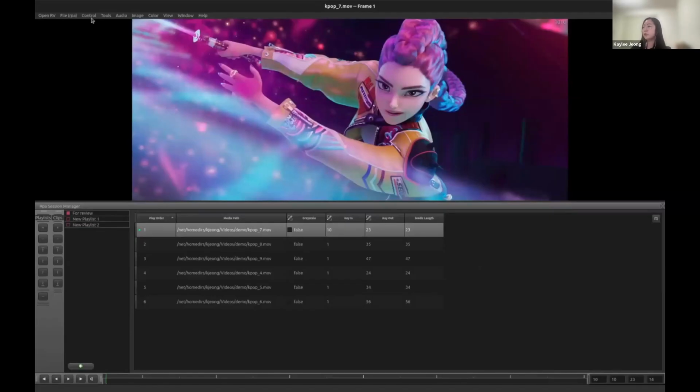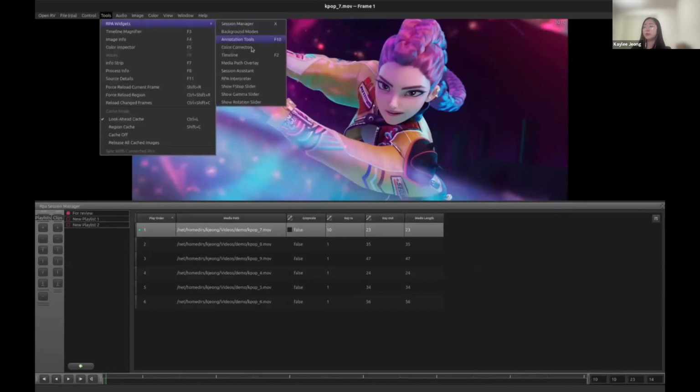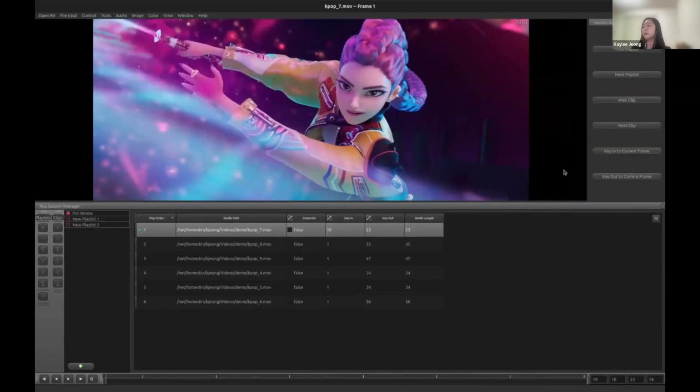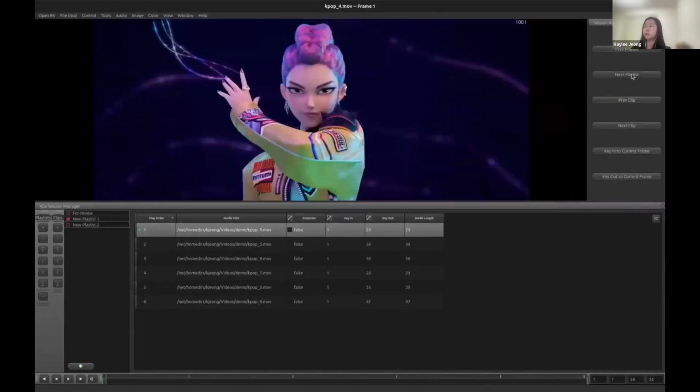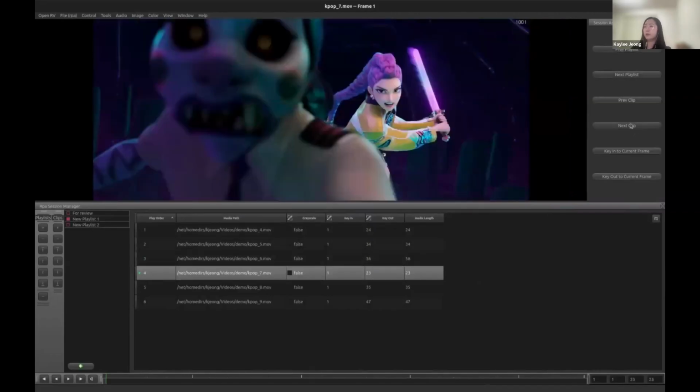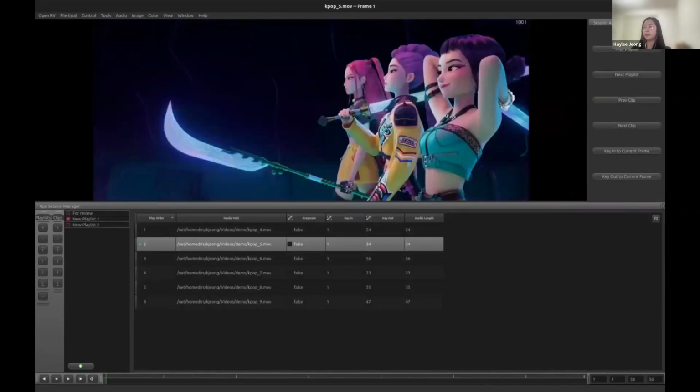Okay, so additionally, to pair with the session manager, we have Session Assistant, which is a simple widget that provides easy and quick controls to iterate through the playlists and clips. So here we can go to previous or next playlist, or previous clip, next clip. And this way the reviewers or artists can easily jump across the playlist and clips. So together, these widgets provide flexible controls over the playlist and clips and help prepare and manage the review sessions.